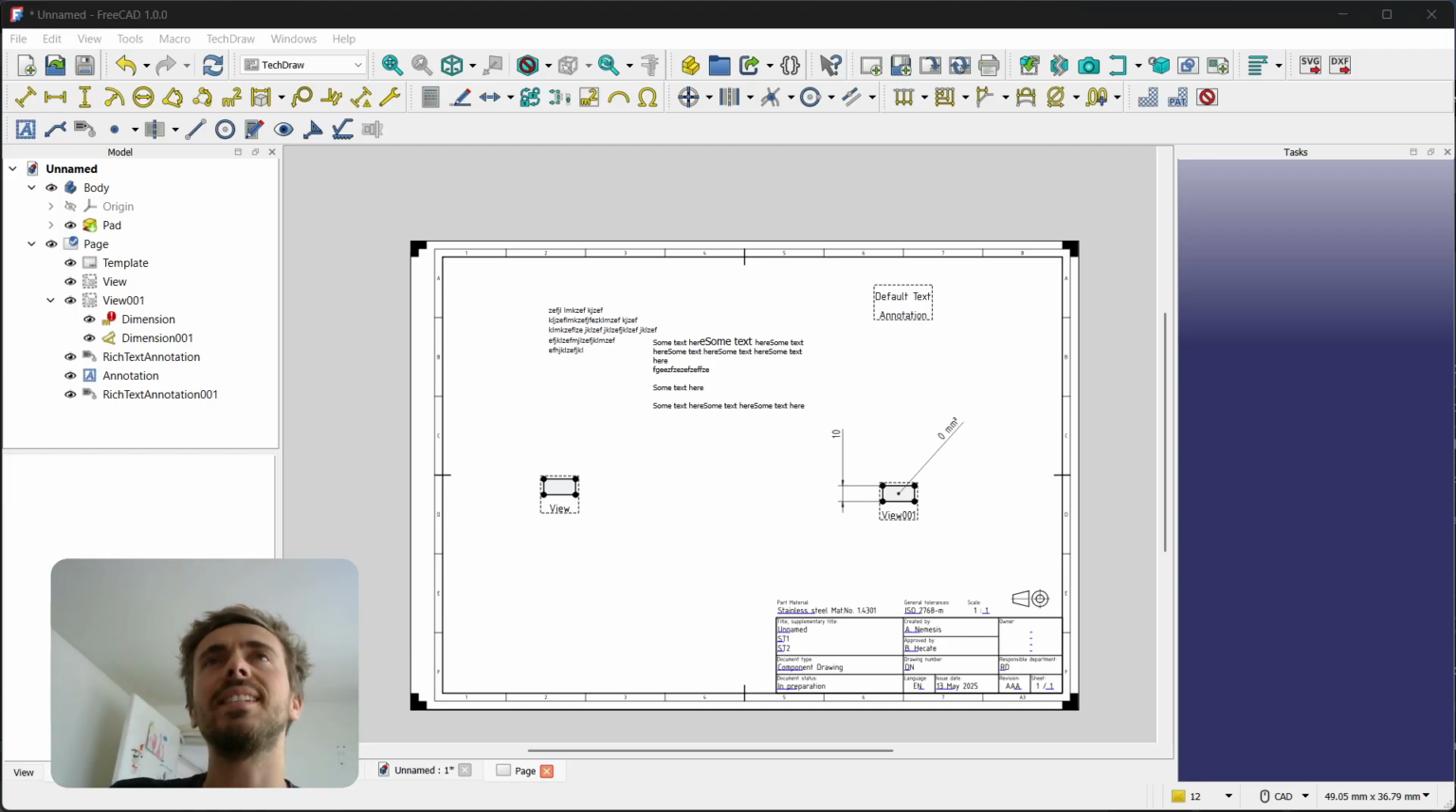Welcome again in this series of videos in which I try to improve the usability of TechDraw. So this is FreeCAD main, right? And this is the current state of, well, not exactly, because here I have used separated tools instead of the unified dimension tools that I made in the past, and that is already in main.